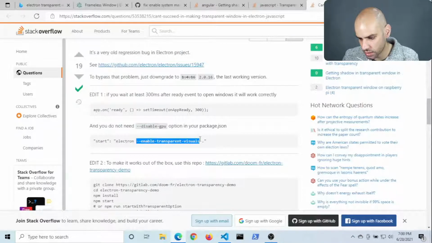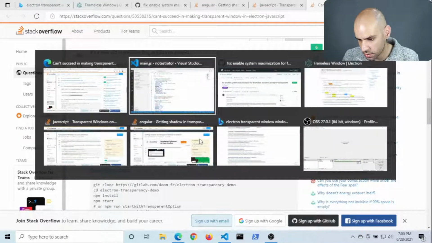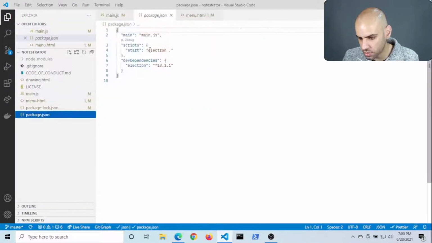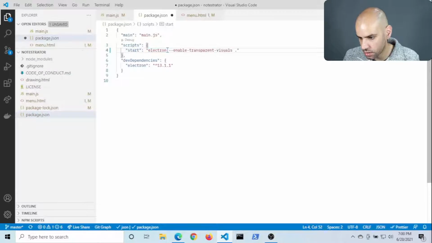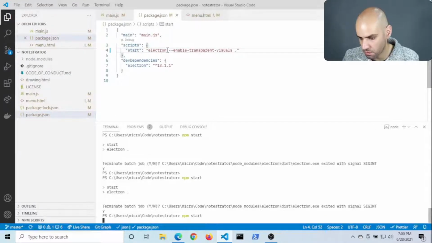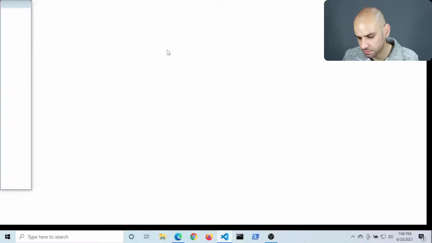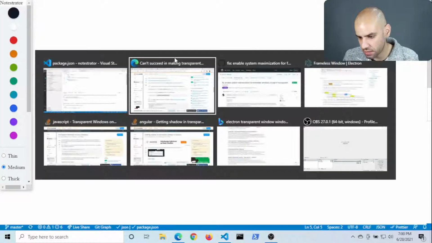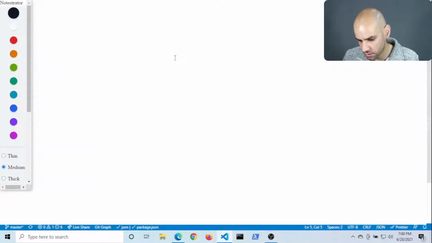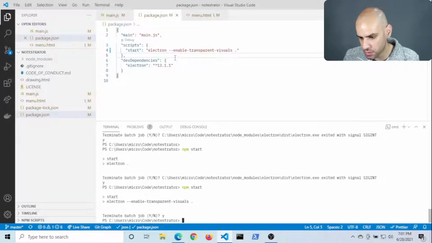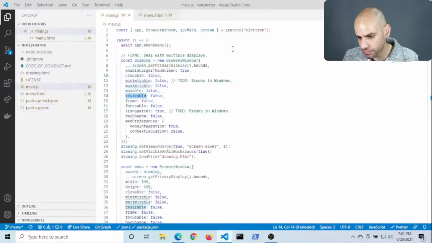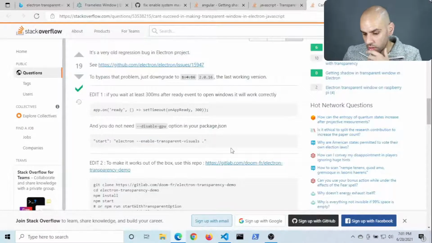Okay, I guess I can try this. I mean, it shouldn't hurt. So let me go to my package.json real quick. Nope, same behavior. And it's not just that the window is not transparent, it's that I cannot draw on it. So it completely obliterates the screen or the window.